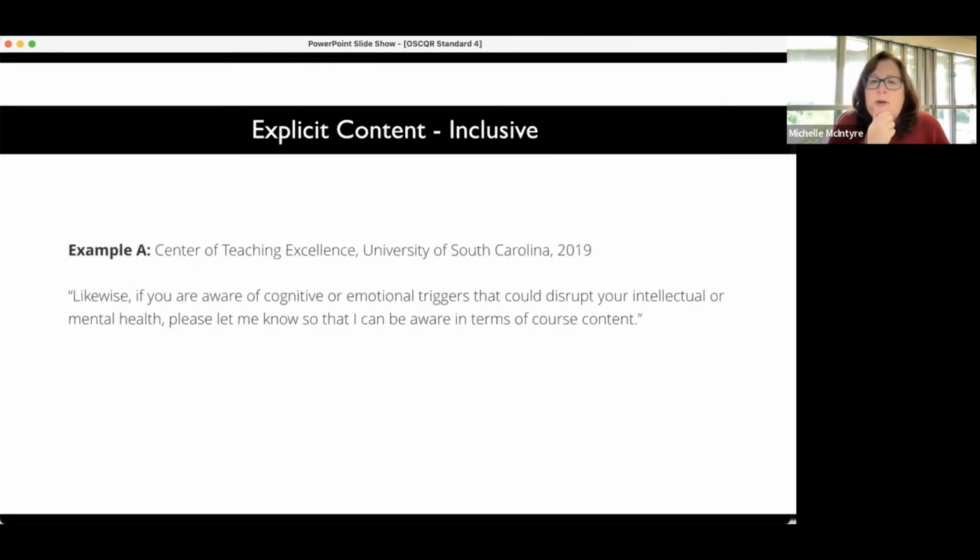We have a second one from the University of South Carolina, which does use emotional triggers. It does use those words, but we're switching now to that explicit content language, which very quickly recognizes that there are a lot of intellectual and mental health issues going on in courses, and asks students to please make me aware, right, in terms of the course content. So you're opening yourself up to allow those conversations to happen with students, and often these students may need help, and you can lead them to student services.